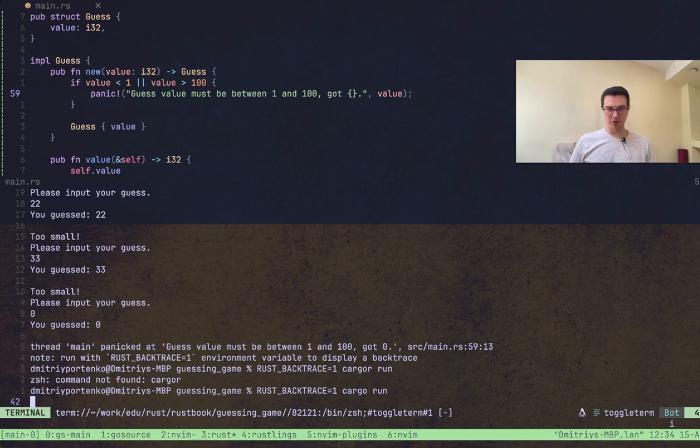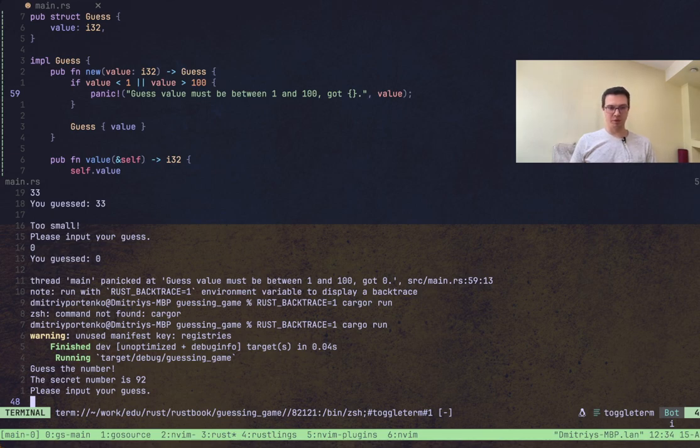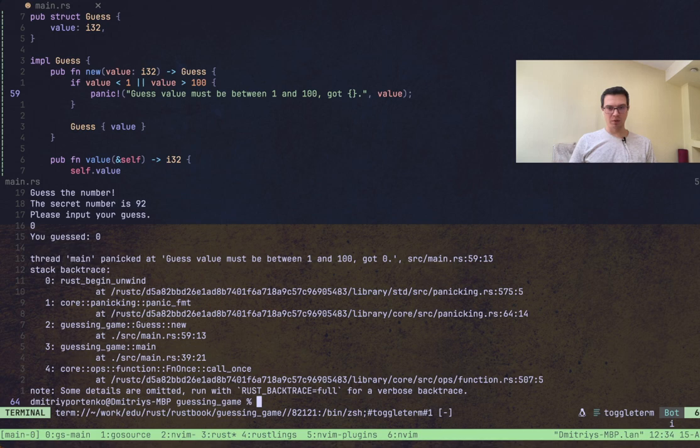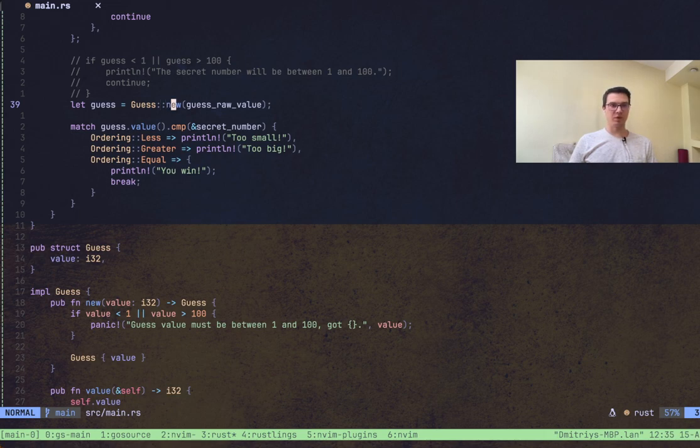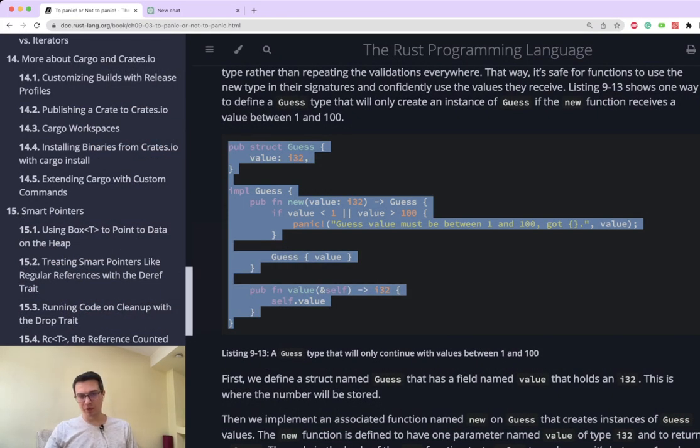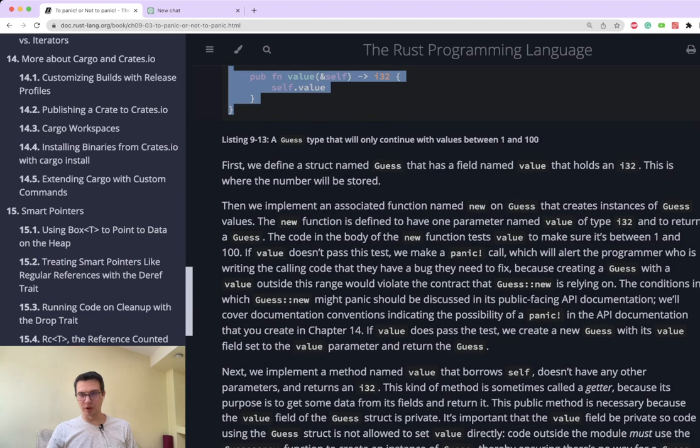Yeah, sorry, it's a typo here. So if we press 0, we can see there is an error in the Guess structure implementation on line 959, but also in the main RC 3921. So it's here on this line, we have the panic. All right, this is understandable.